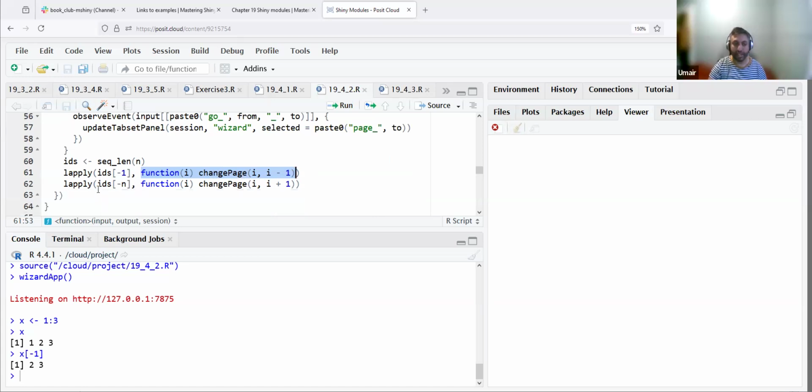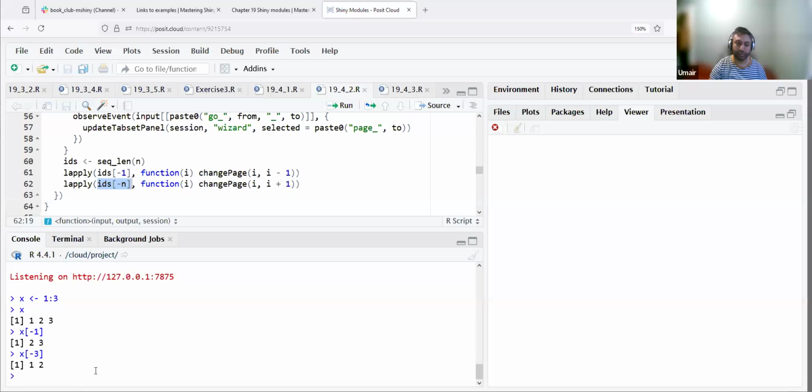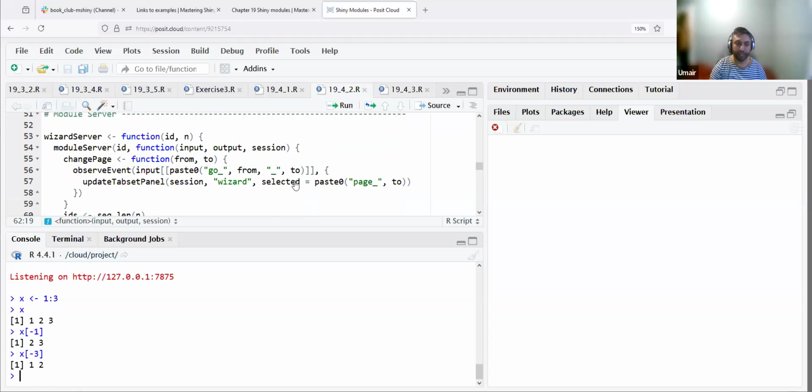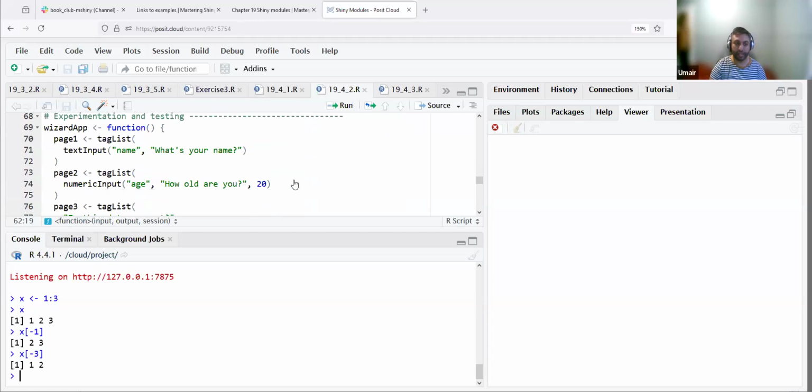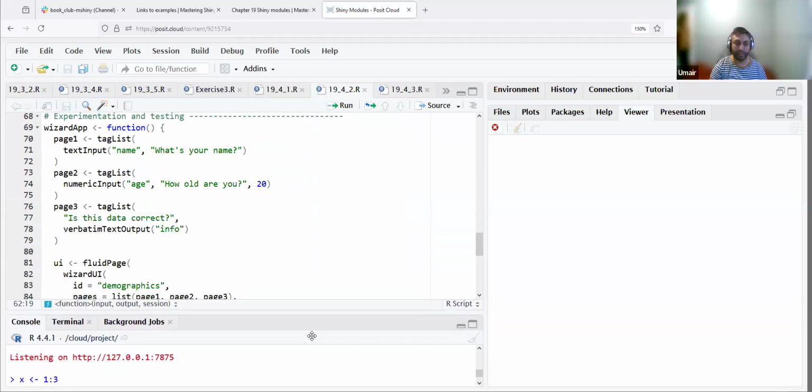If we say IDs, -n, that would mean 3 in our example. So for x, -3, we get 1 and 2. So then it will take the function i and change with i +1. So this is used to go to the next page. So once we have wizard server also provided, now here we are testing with the wizard app.